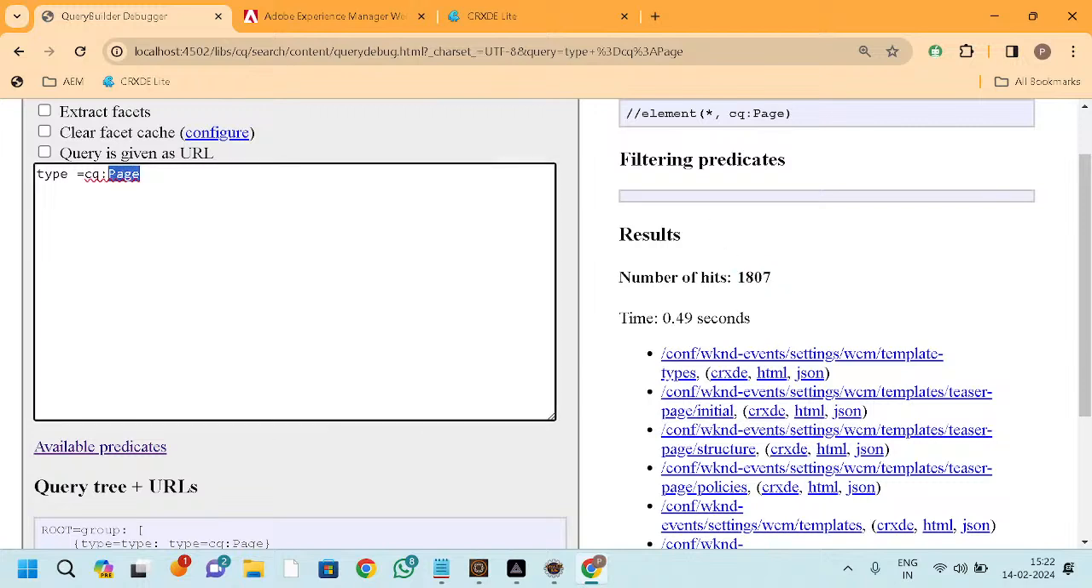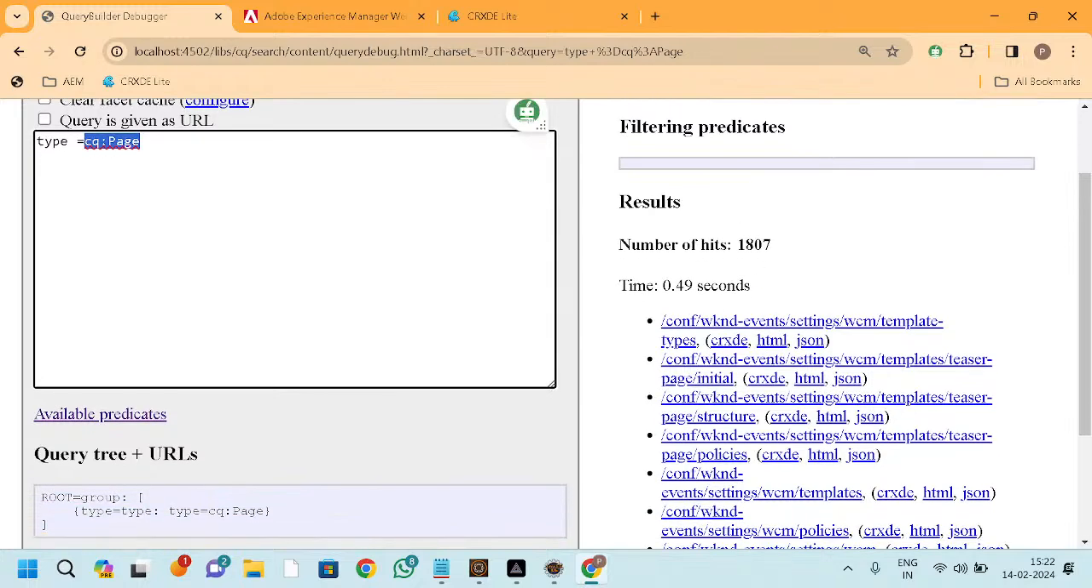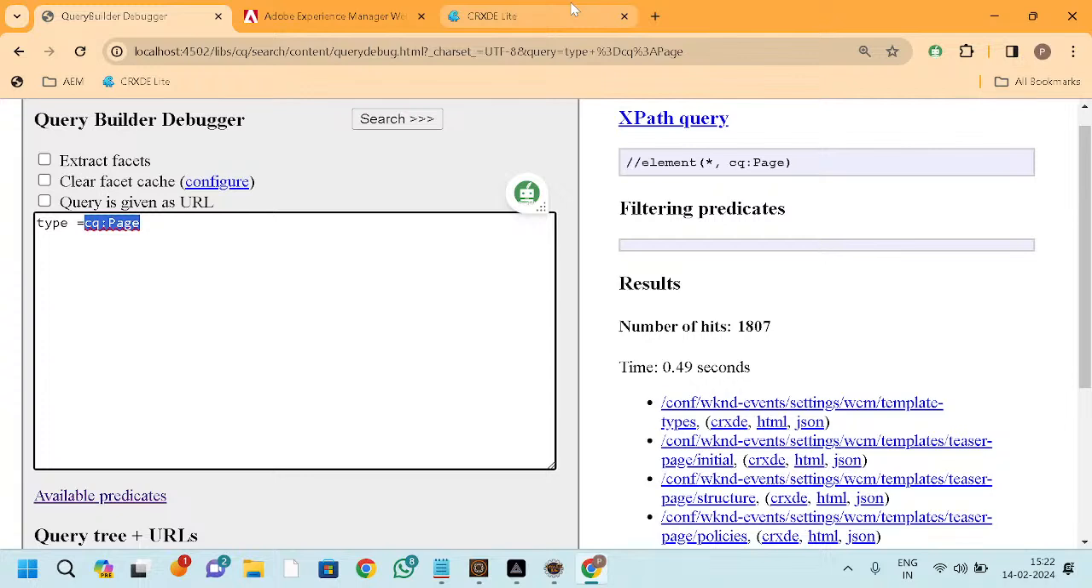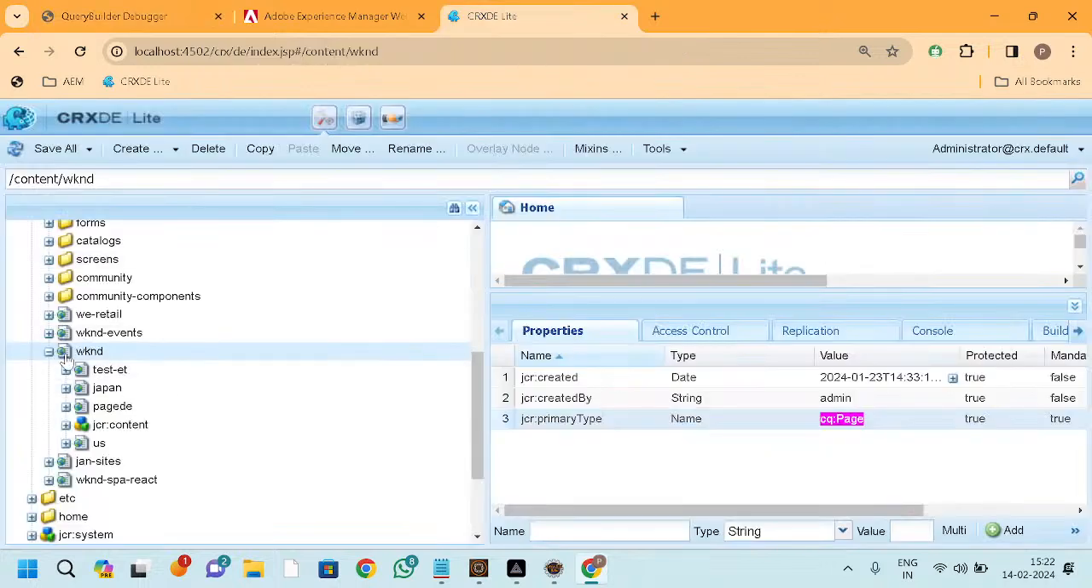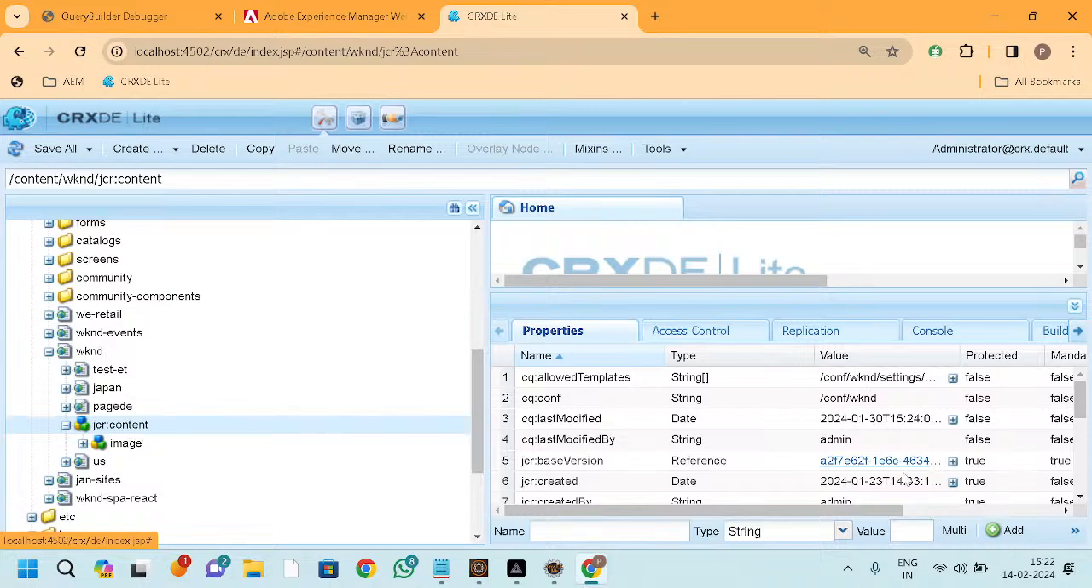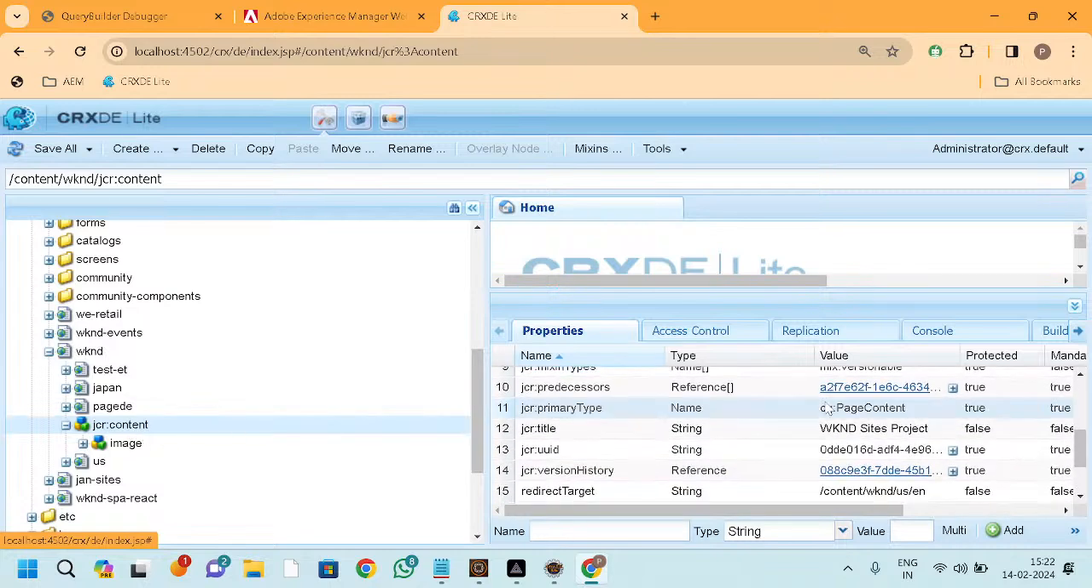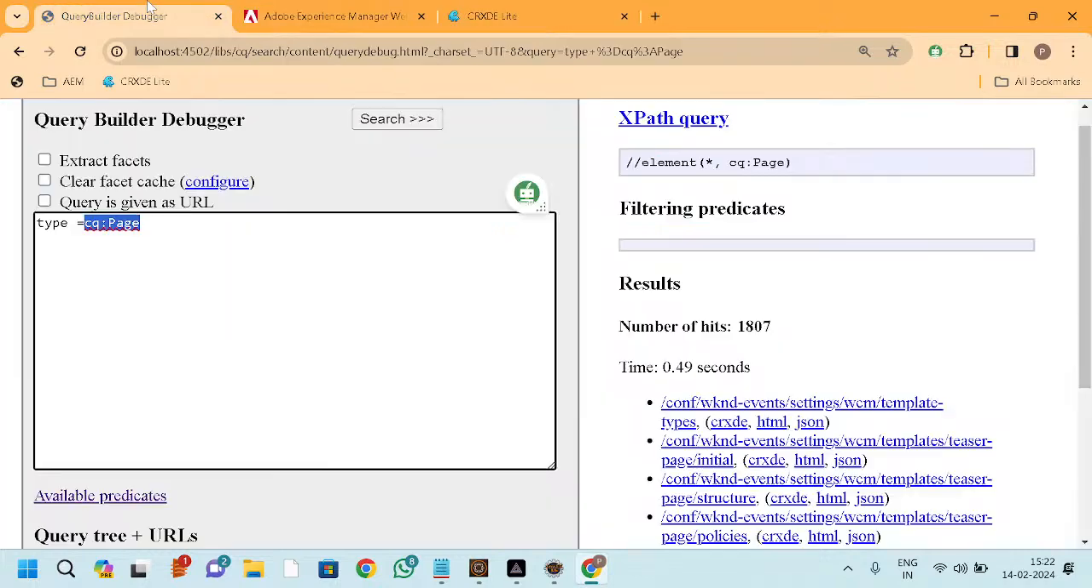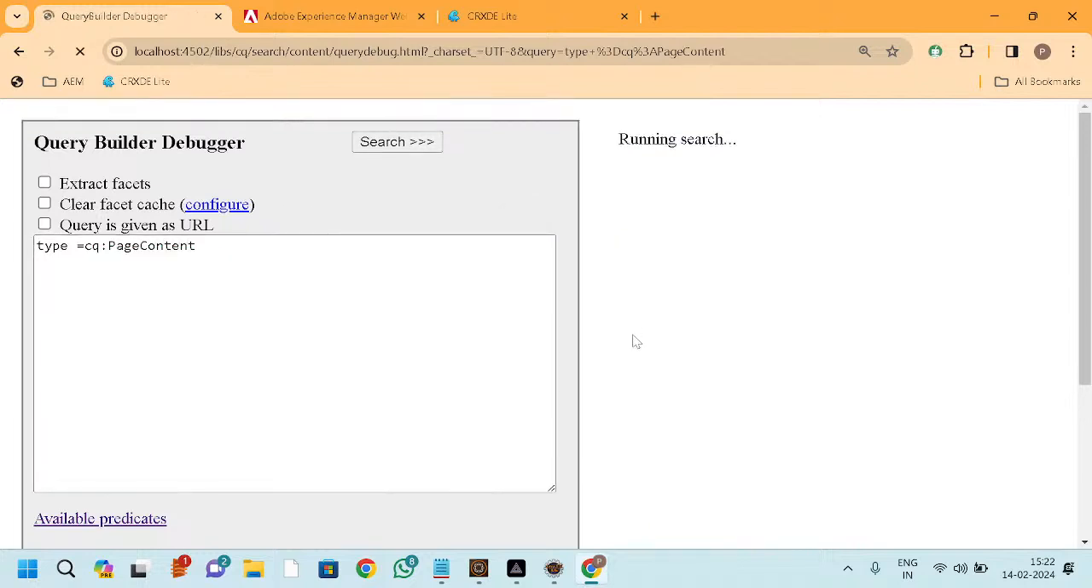Here, in this case, what I have searched is cq:Page. So in our CRXDE, we have this number of pages, right? Not only this, you can click here, for example. For the weekend page, it has generated cq:Content. Here also we have a type, that is cq:PageContent. Come here and just define cq:PageContent.